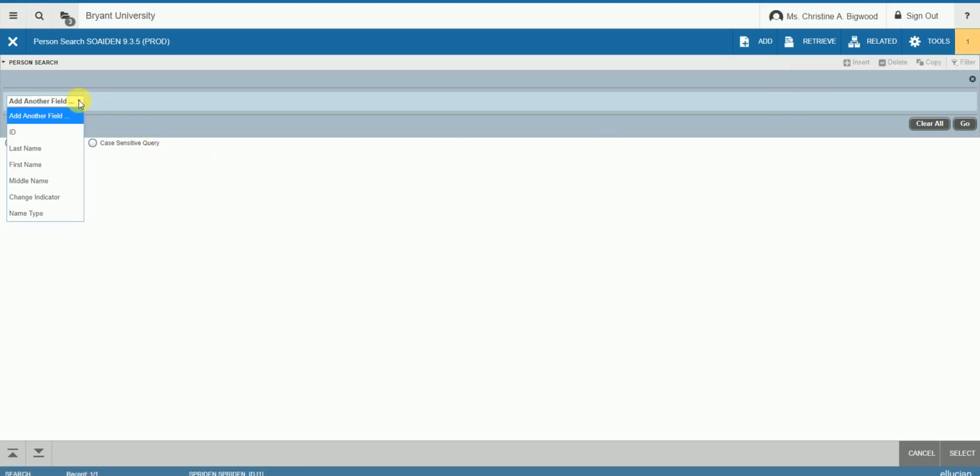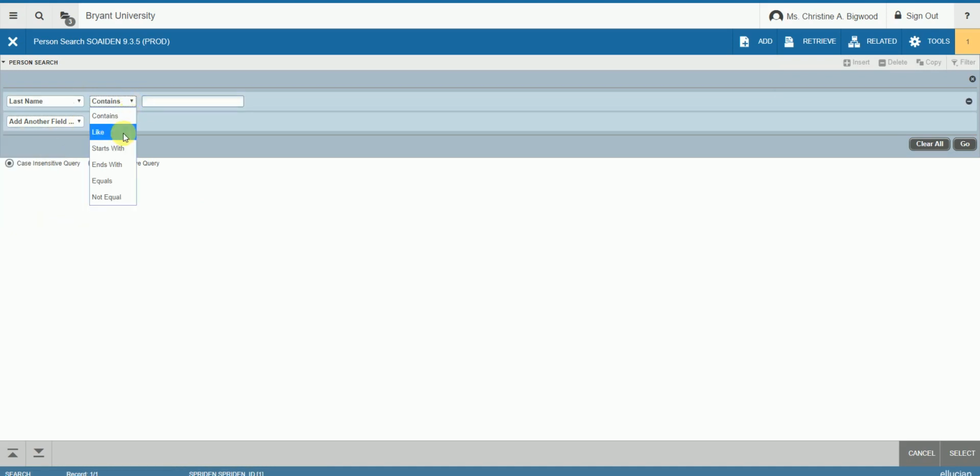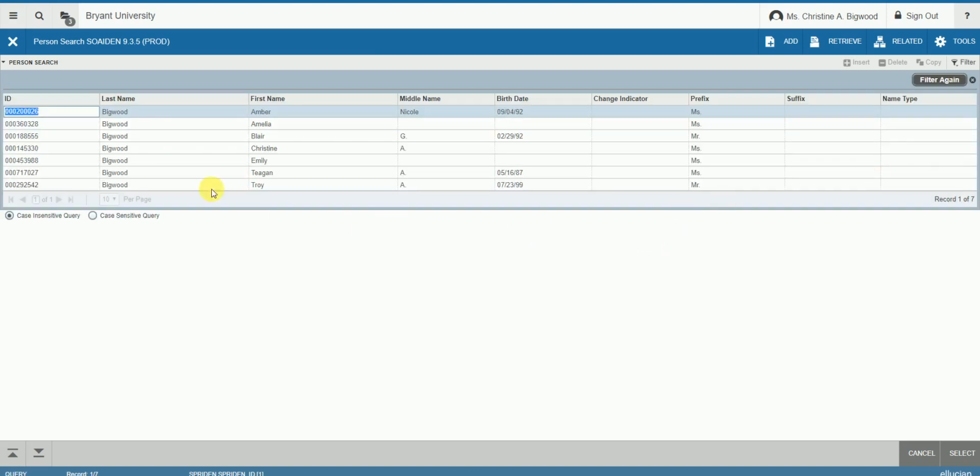So within the search screen, we're going to say that we want to search by last name, and we want it to start with BIGW. And you'll notice here that there's a button that says Case Insensitive Query or Case Sensitive Query. You can toggle between the two, but it's best to just keep it at Case Insensitive so it won't matter what's upper or lower case when it's doing the search on that last name field. Now you would click Go. The results it returns back are any records that have a last name that starts with BIGW.